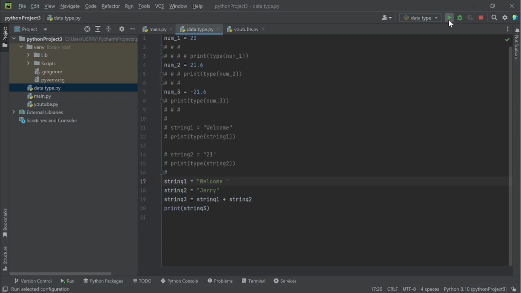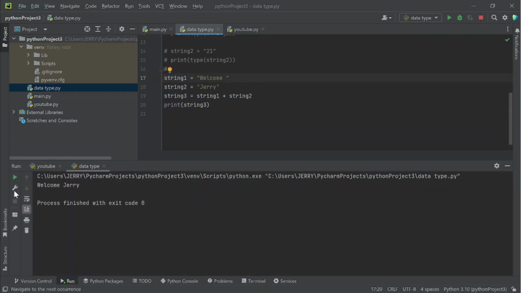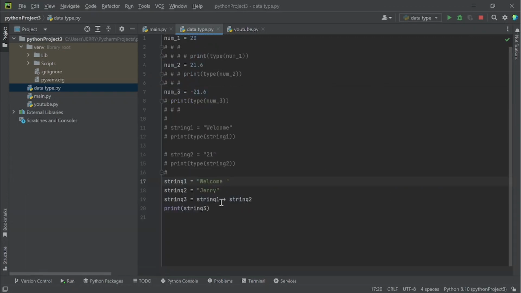So now if you run this code again, you see that it displays correctly: welcome Jerry. And that's what you know about string concatenation, adding one string to another using this addition sign. And now there's another way you can do this, which is in your print keyword.